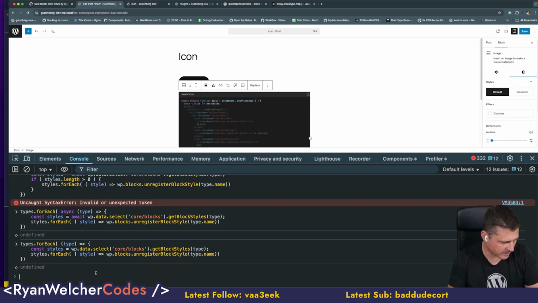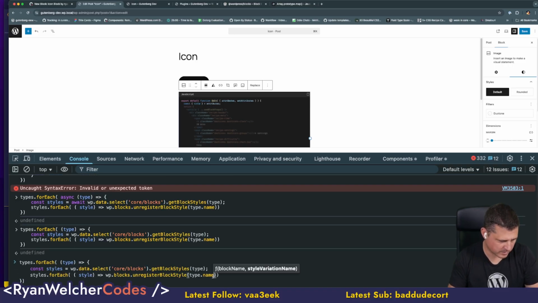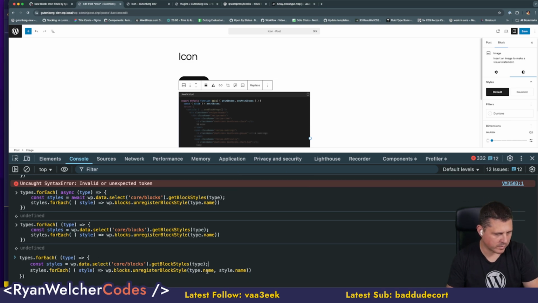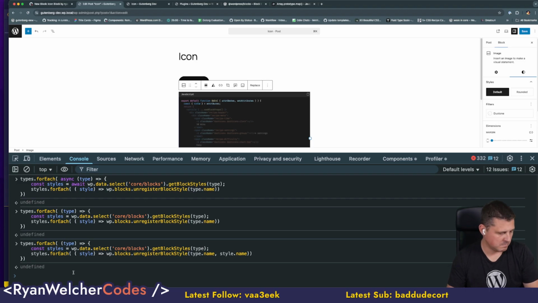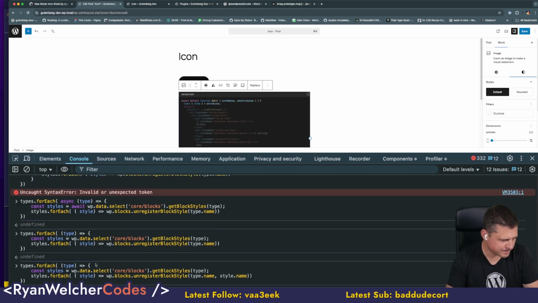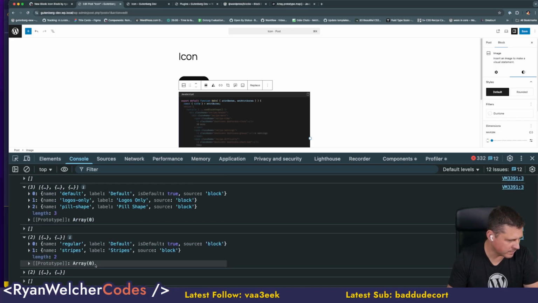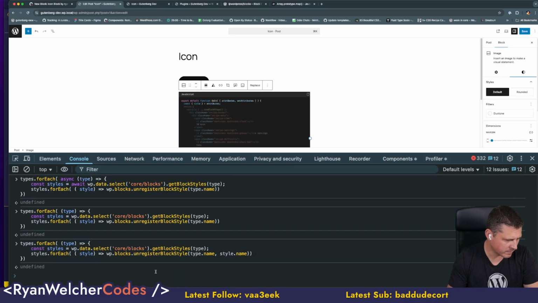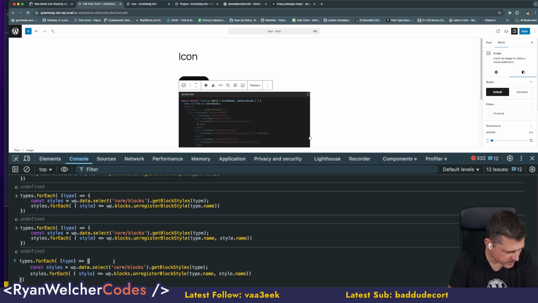So it needs the type.name and then I need style.name. That's the problem. So the type and then style.name. This is the block and this is the style. So hopefully... That didn't work. Oh, what is it? What's it called though? Name? Yeah. Okay. So let's debug this a little bit better. So I'm going to go.